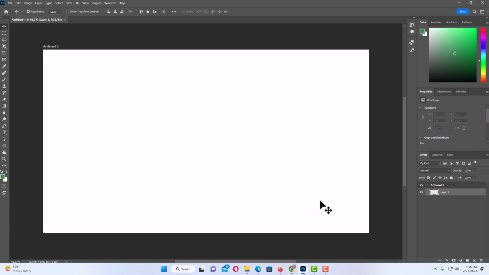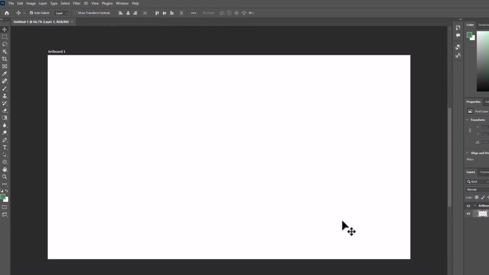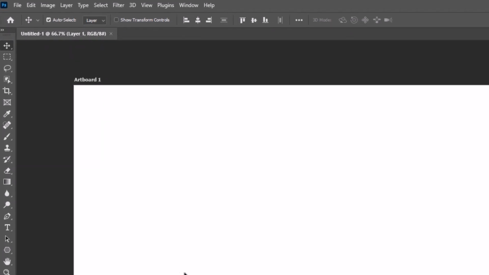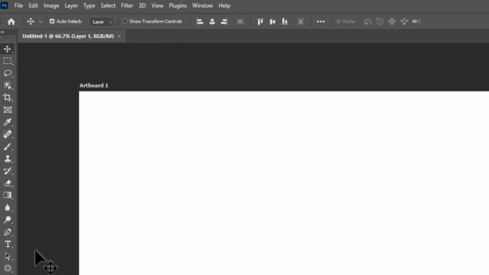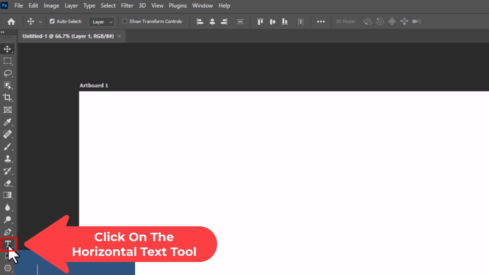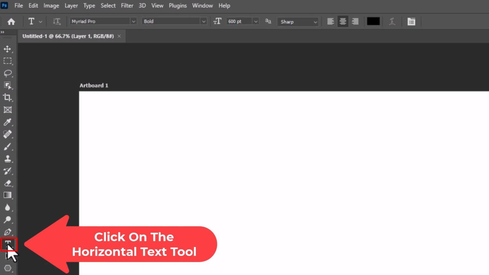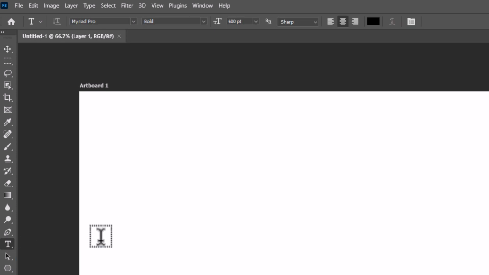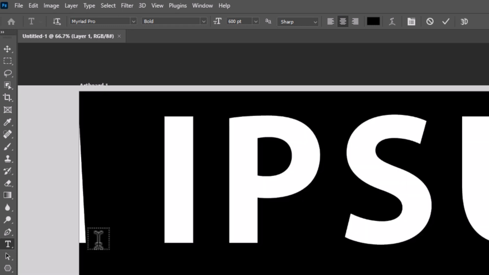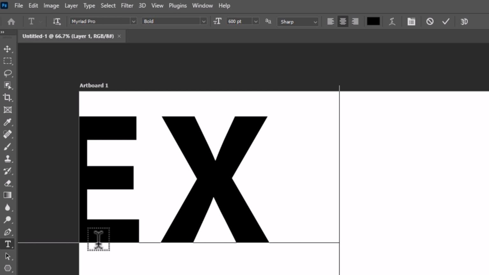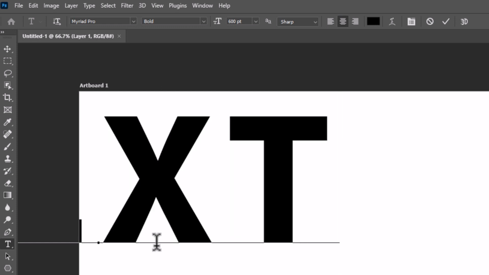Now the first thing I'm going to do, I'm going to go off to the Tools panel on the left hand side here and click on the Text tool. If you put your mouse cursor over it, it says Horizontal Type Tool. I'm going to click on that. Then I'm going to go over to my artboard and click on it. I'm going to type in my text. You could type whatever text you want to type in there.